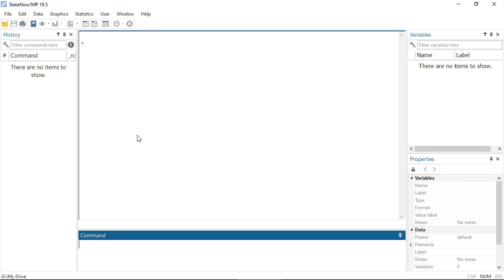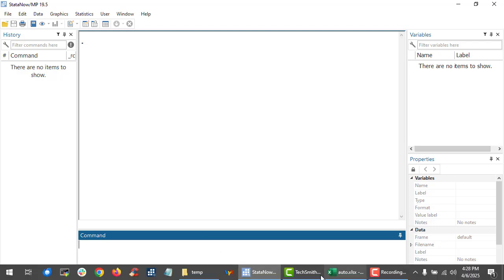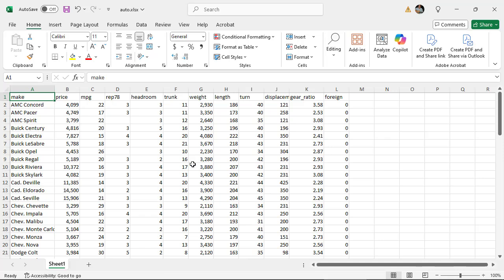Today I'd like to just show you around Stata and what it's like to use Stata for some basic data analysis, some data management. And so we're going to begin by importing some data from Microsoft Excel. So I'm going to go back to an Excel file here, and here I can just see some raw data.